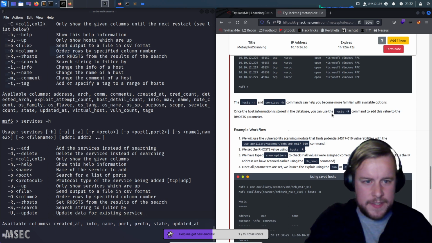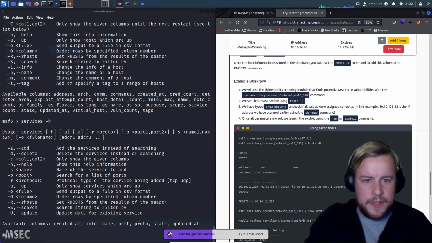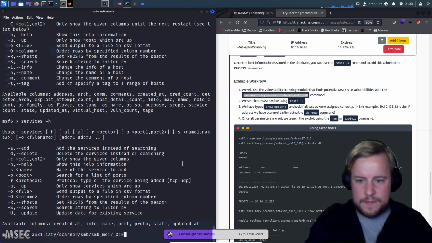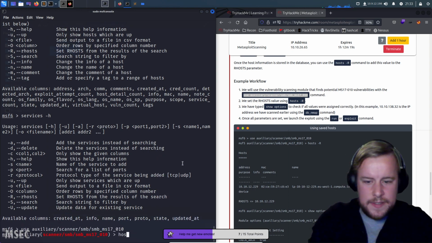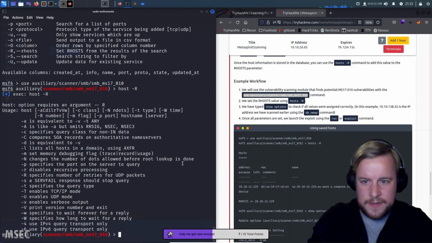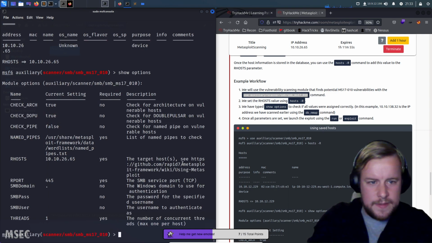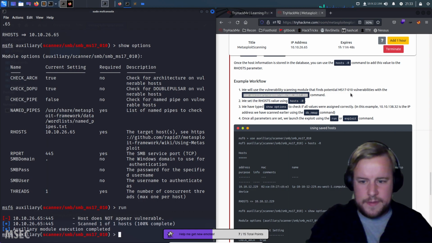Once the information is stored in the database, you can use the hosts -R command to add this value to the RHOSTS parameter. That's what we just read. If we use the vulnerability scanning module that finds potential MS17-010 vulnerabilities, let's do that quick. And set our host, so hosts -R. Why did that not work? Oh, hosts. Nice. We type show options, and it's already set it. Once all parameters are set, we can launch the exploit using the run command. Does not appear vulnerable.